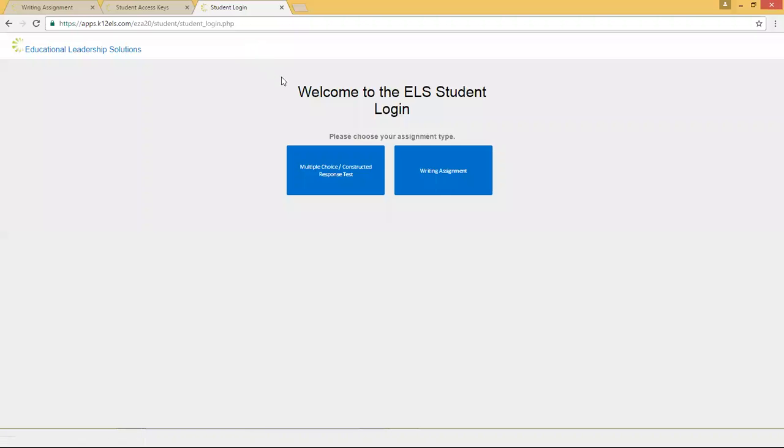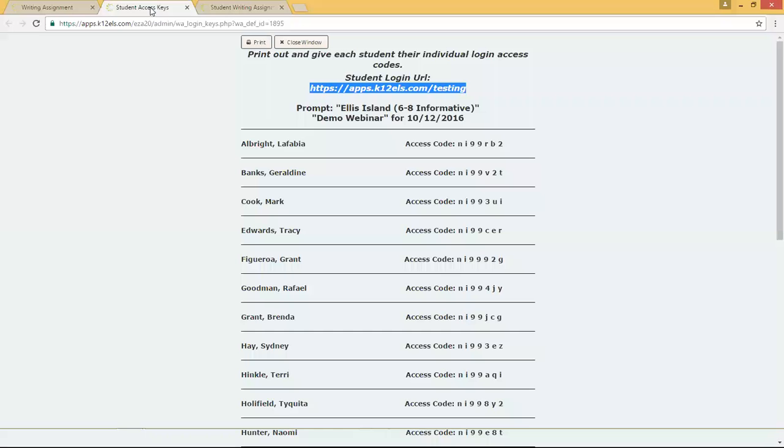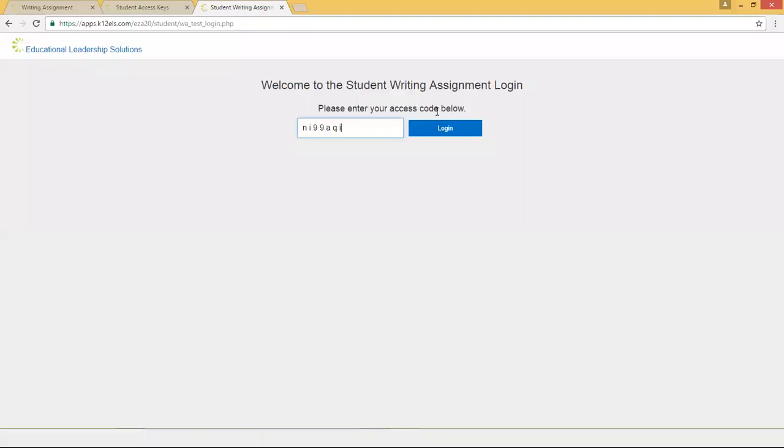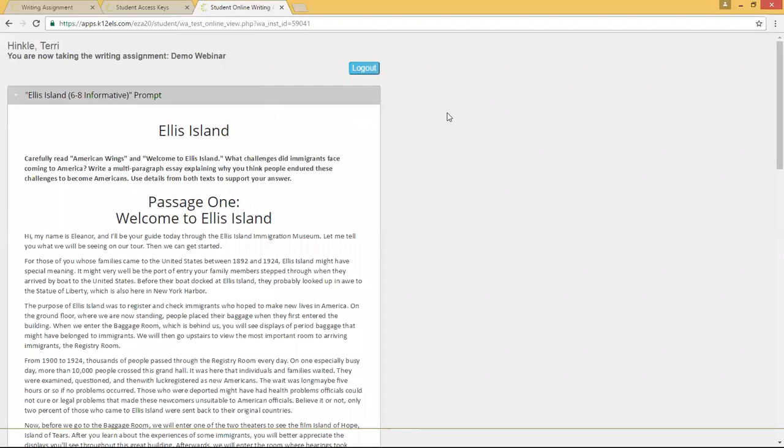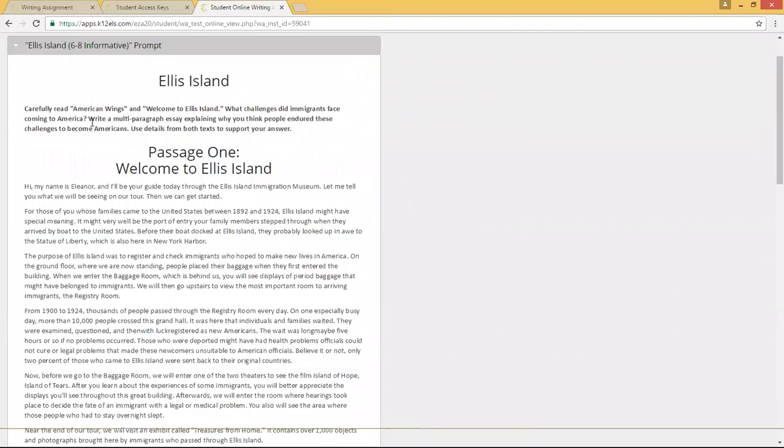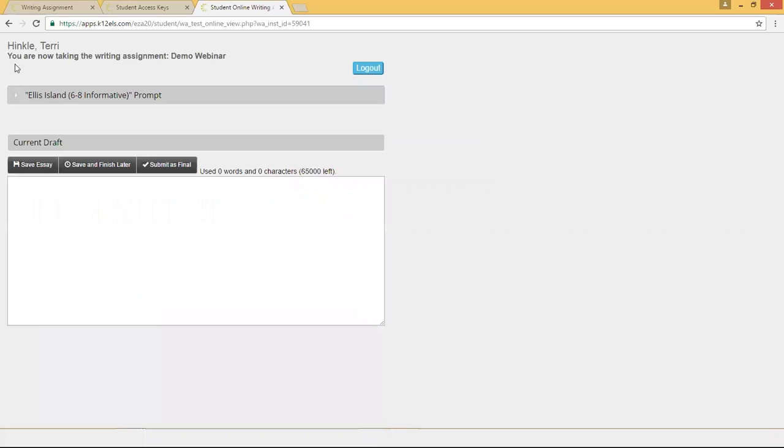There's that login right there. And so on that page, students will choose writing assignment, and then they'll put in their, we said Terry Hinkle, I believe. So we'll put in their access code and then click login. And so now this student is able to go to this page, read through this prompt, again, passage 1, passage 2, and respond to this question. What challenges did immigrants face coming to America? So there's their prompt.